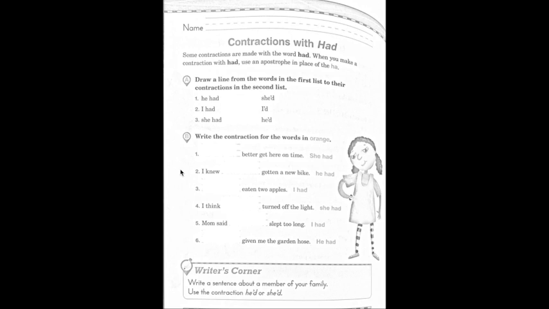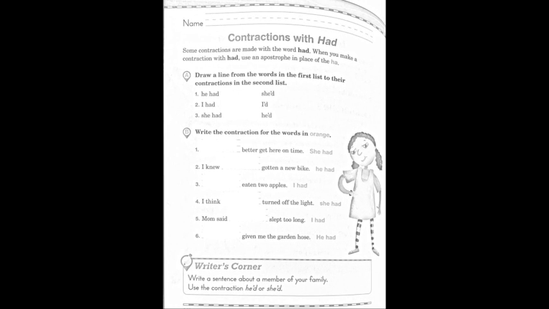Go ahead and try these ones and make sure that you add the apostrophe and take out the HA. When you're done with those ones, I want you to go ahead and do the writer's corner. Write a sentence about a member of your family. Use the contraction he'd or she'd. So when you're done with numbers 1 through 6, I want you to do the writer's corner on Seesaw.